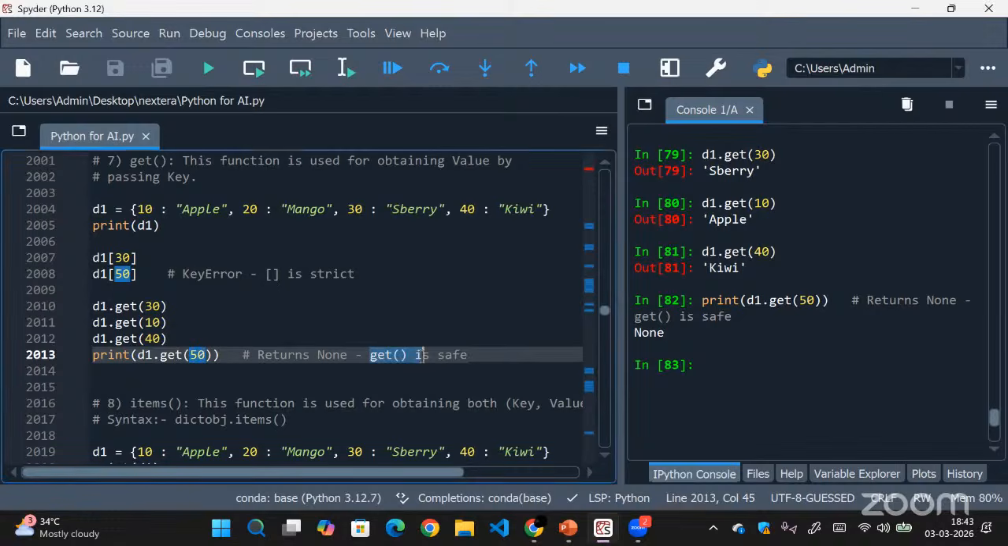So get is like a safe operation here. If you don't know whether the key is present in it or not, you can use the get function and it will just give None for us. So here 50 is not present in our dictionary. That is why we got None. There is no key value pair corresponding to this.